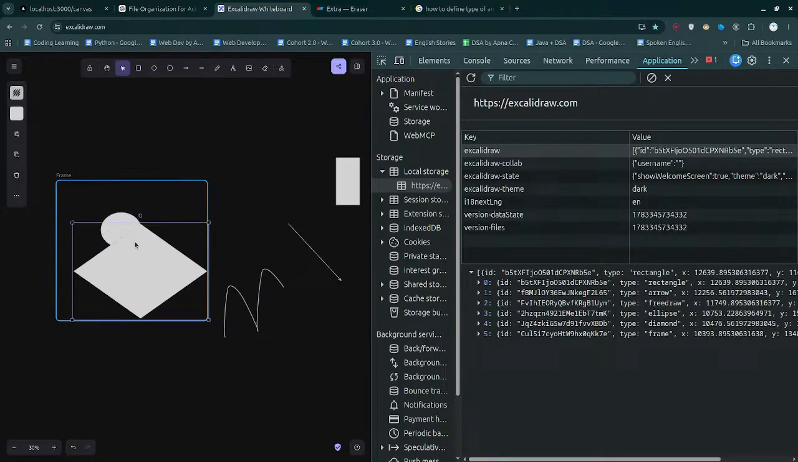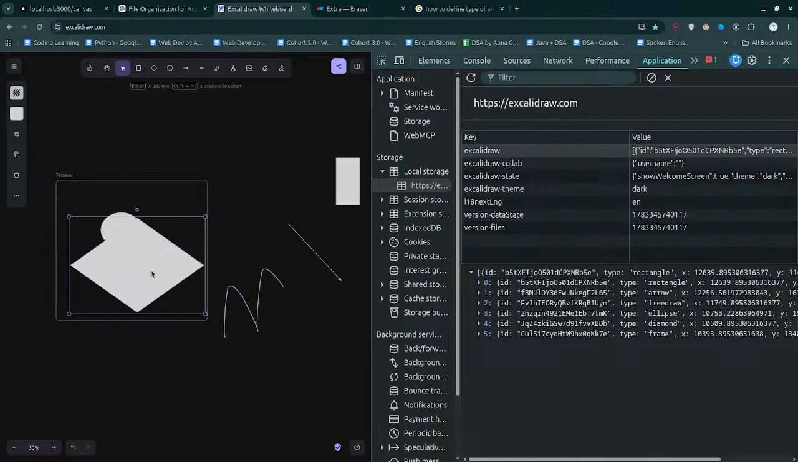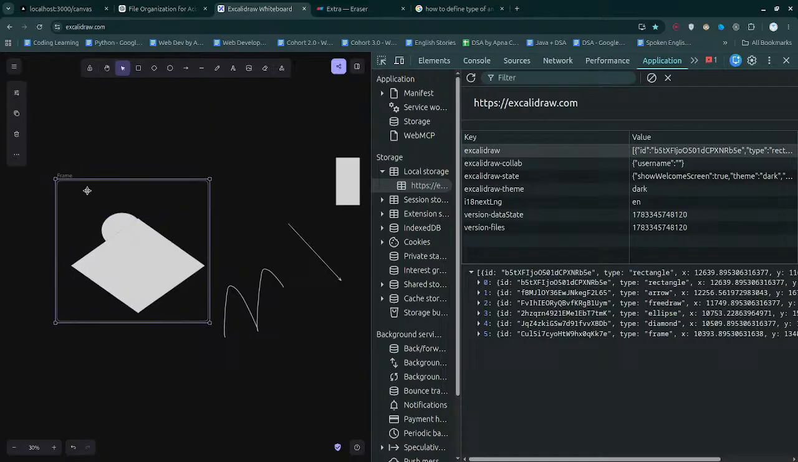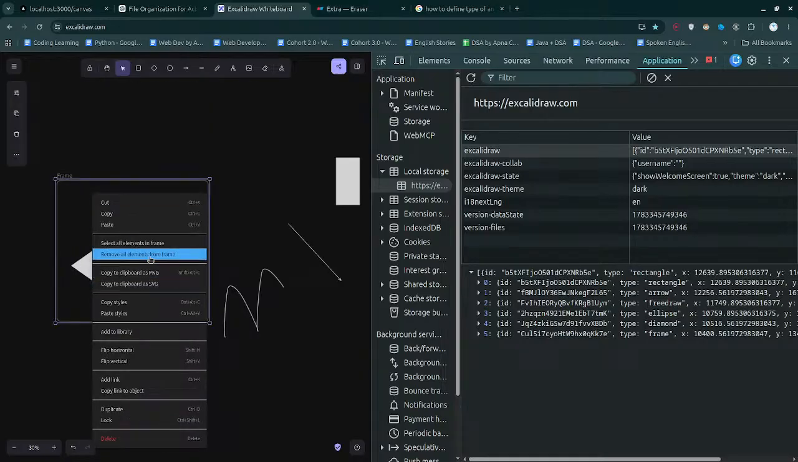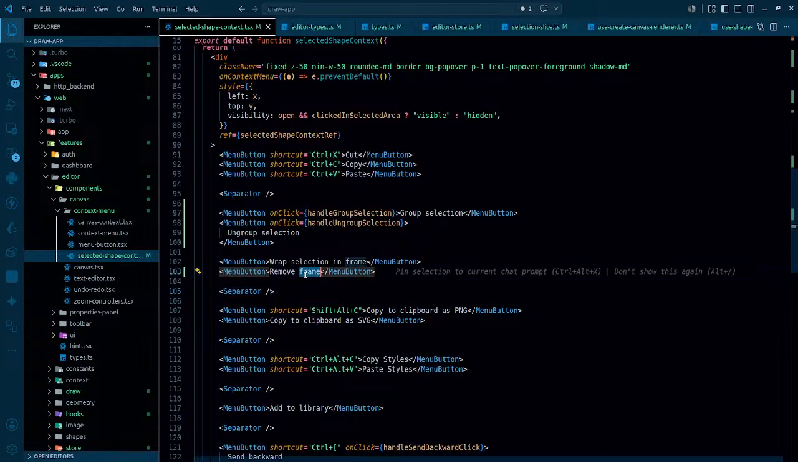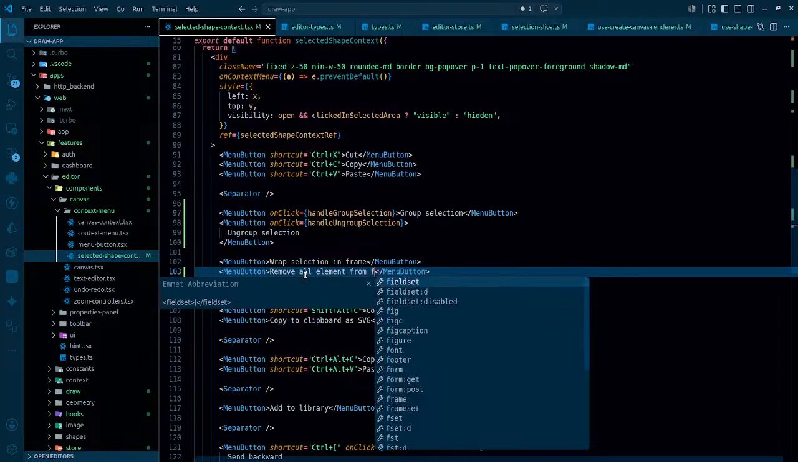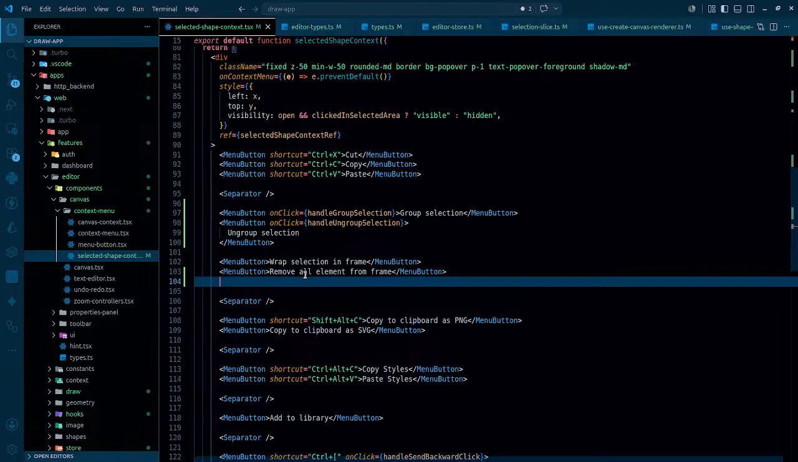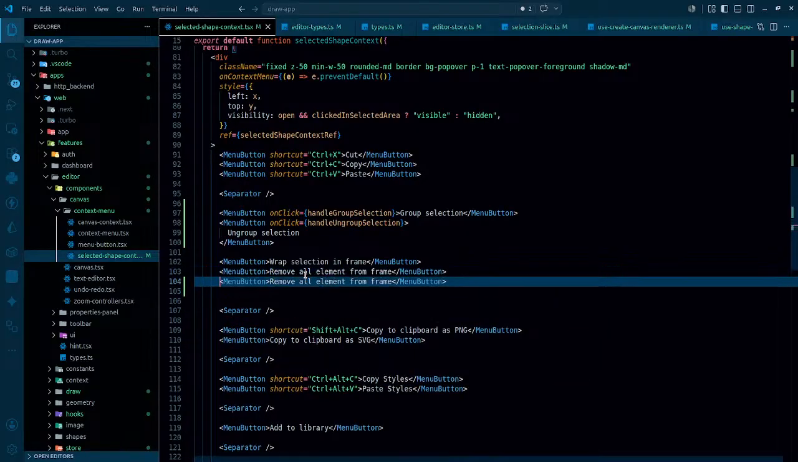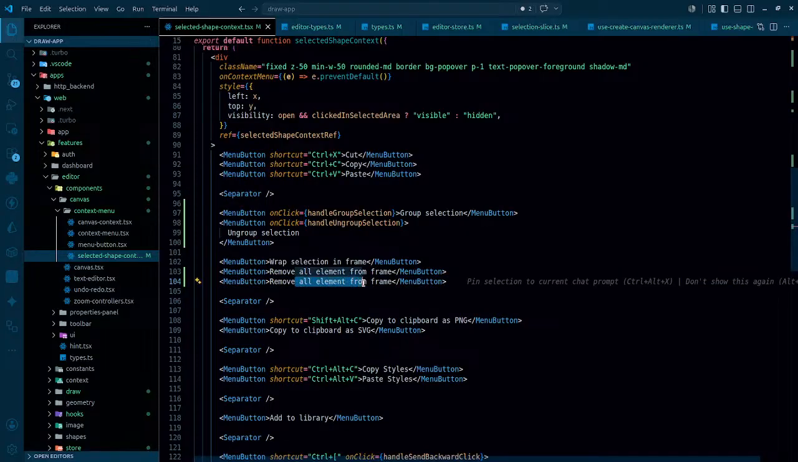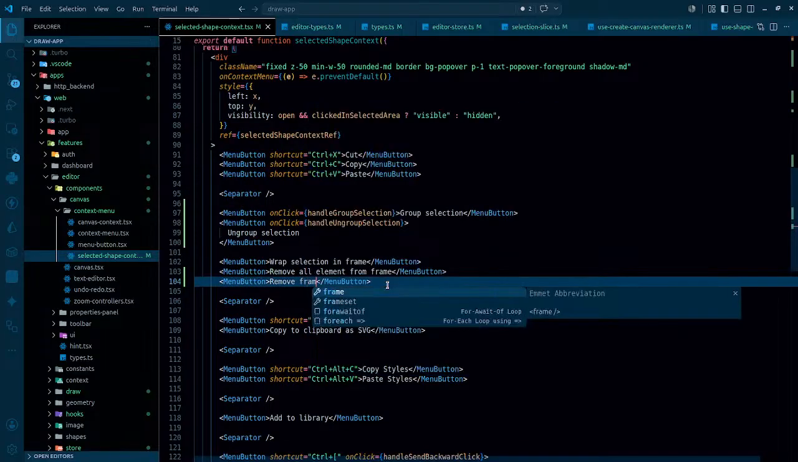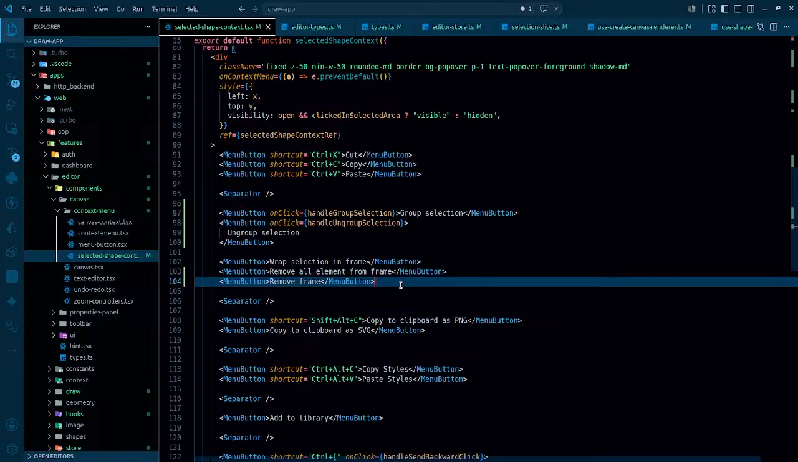Or we can go this way as well: when we move something and drop it inside the frame, at that time that particular shape becomes part of the frame. So that can be done too. Now it's completely up to us which way we go with. Remove all elements from frame. We can even have either remove the frame and remove all elements from frame, or you can have one more, and that will be remove frame. So ultimately we could have all these three.